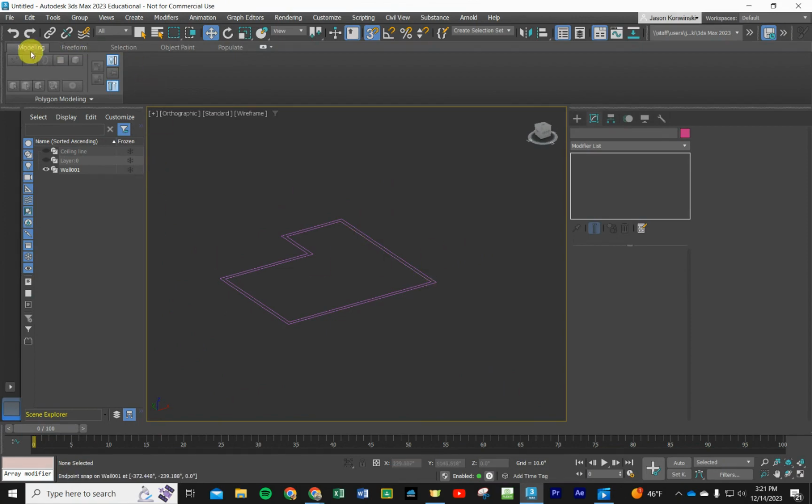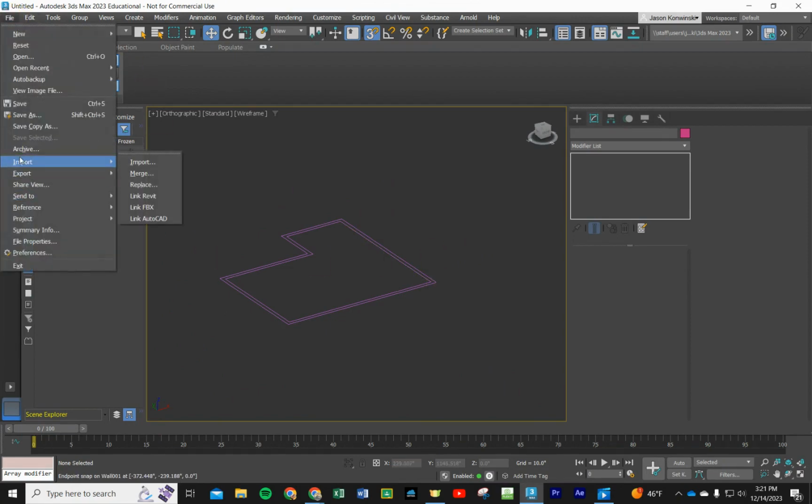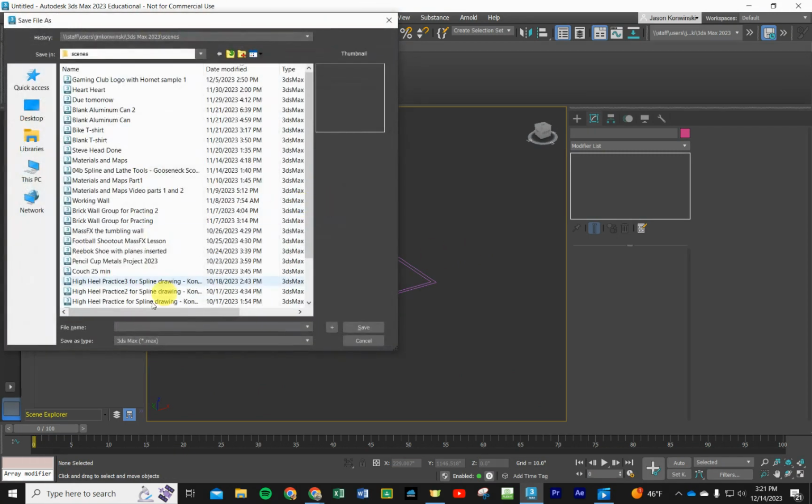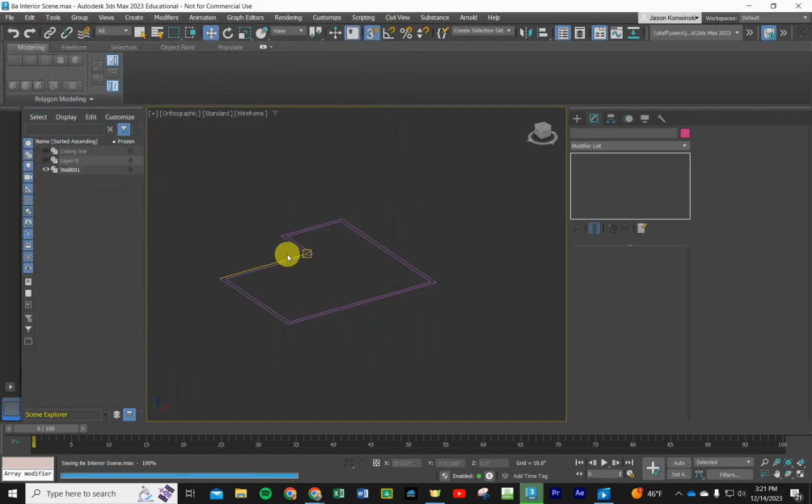So before we go up, save it. I'm going to save this as interior scene. Let's see, I might as well do it 8A interior scene. Okay. And save.